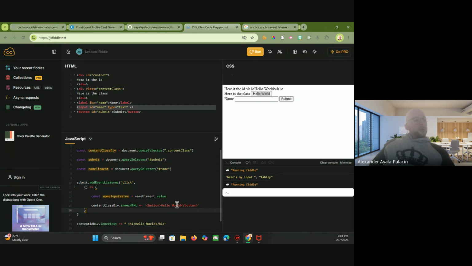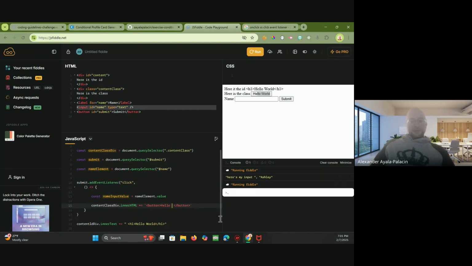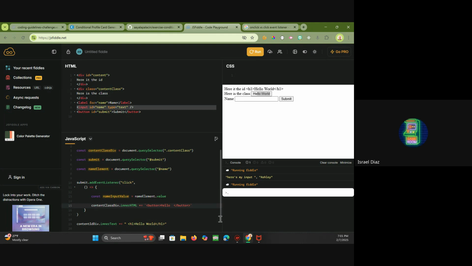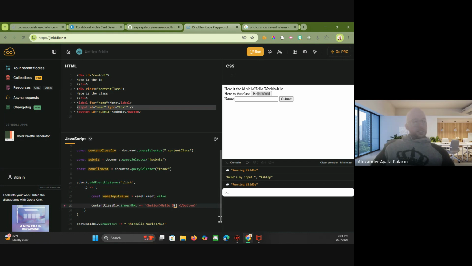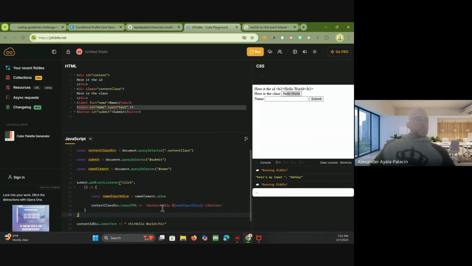So anybody remember how to make that variable instead of world? God damn it. You already gave the answer. Yeah, but see if you can do it. What would it be? There's the dollar sign, right there, curly brackets, and then you put a variable inside of that. Mm-hmm. And in this case, it's name input value. We console logged it already, so we know what that does. Dynamic. Cool. So instead of hello world, it's gonna change depending on what we write.